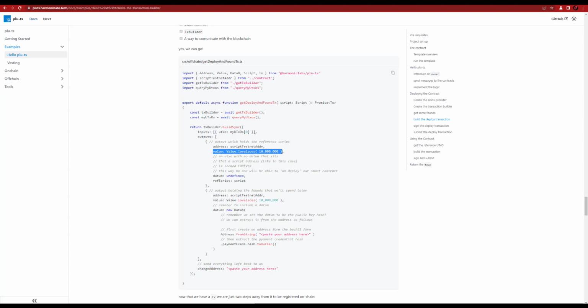So here we're putting 10 ADA in just to make sure that this reference script UTXO is okay. And then separately, here's where we're actually funding the contract.